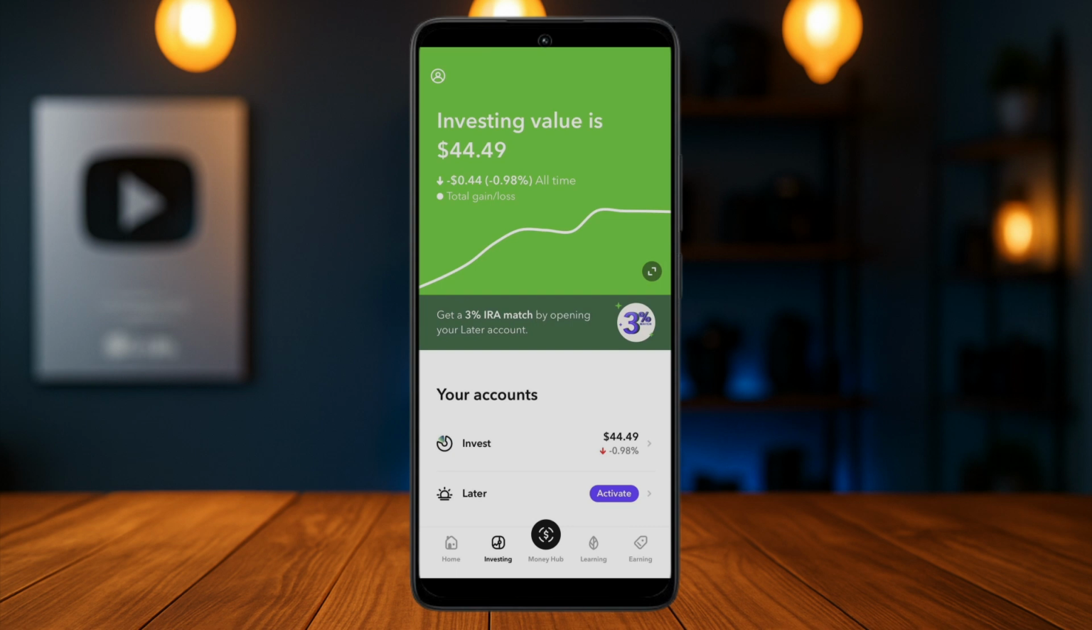Let's talk about the way that you choose a portfolio type inside of Acorns. Acorns provides 5 types of portfolios, each with a different risk level and a mix of ETFs such as stocks, bonds, and real estate.